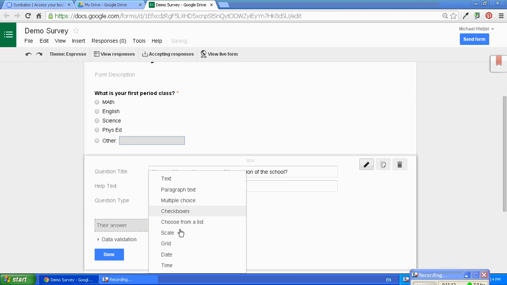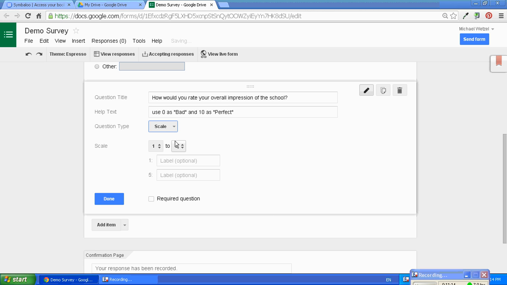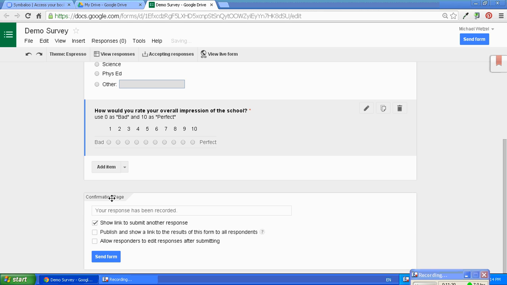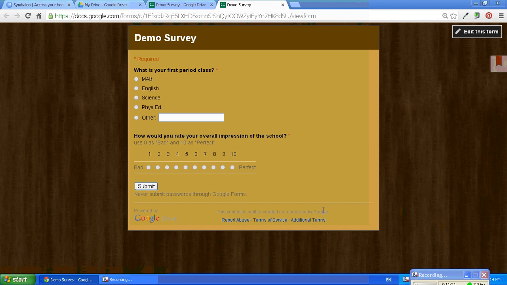And now we're going to go to scale. We're going to say scale 1 to 10. And you could label those options if you wanted, but we've already done that. Well, we'll do it again. Let's just say bad and perfect. We'll say it's a required question. Done. And you can see what it looks like. If we go to view the live form, that's what it looks like.